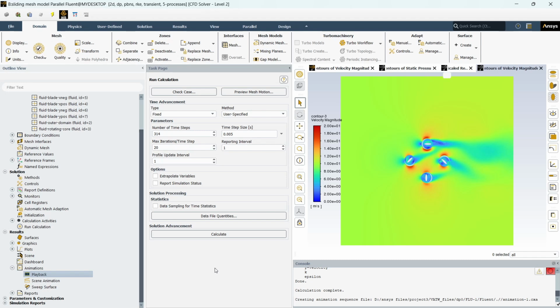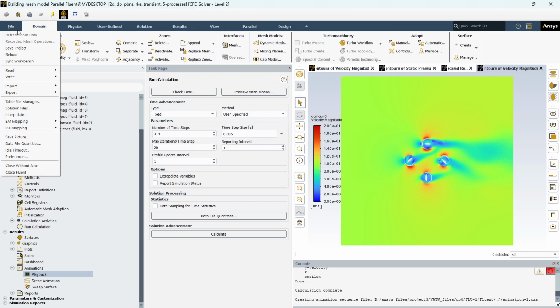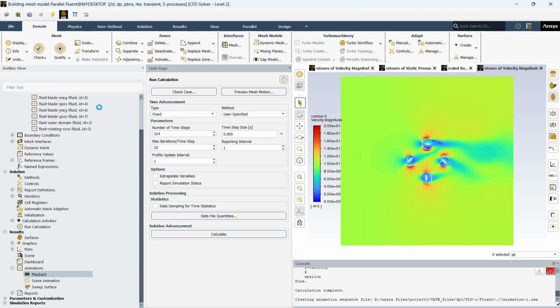So which one is better? Use MRF when you need quick insight with limited computational resources. Choose sliding mesh when detailed transient phenomena are important, like in wind turbine studies, fan blade interactions, or pump designs. Don't forget to save your project at this point. File, Save Project. This ensures all your hard work, including simulation data and animations, is stored properly.